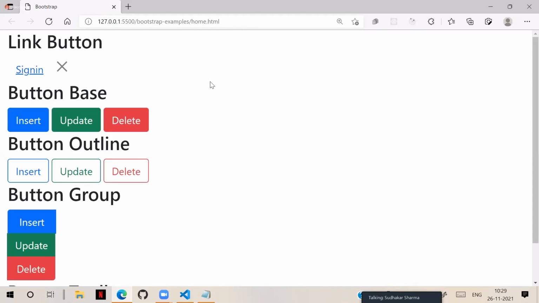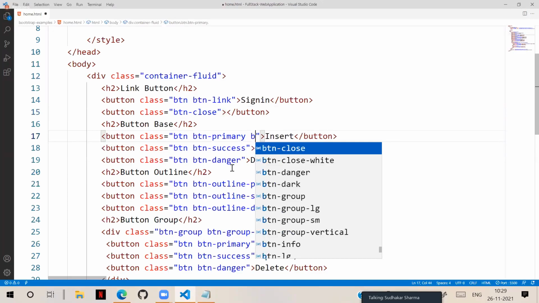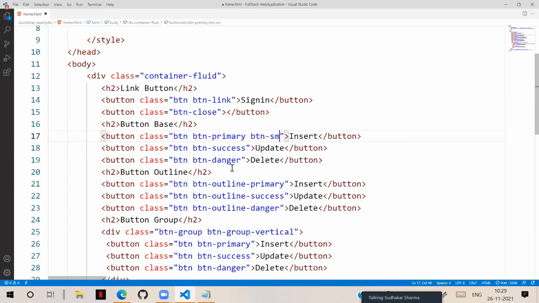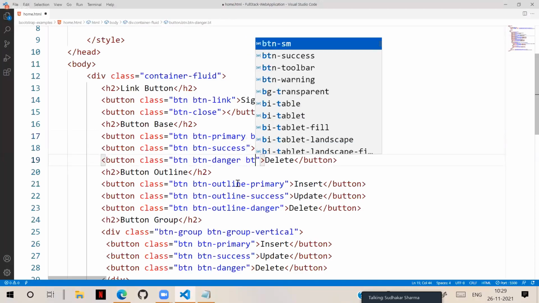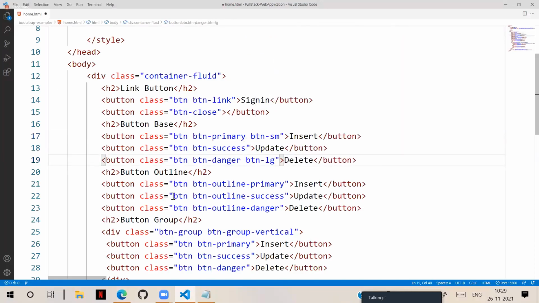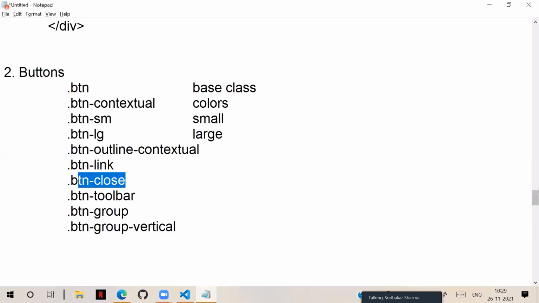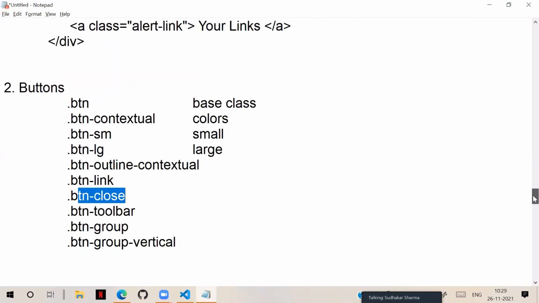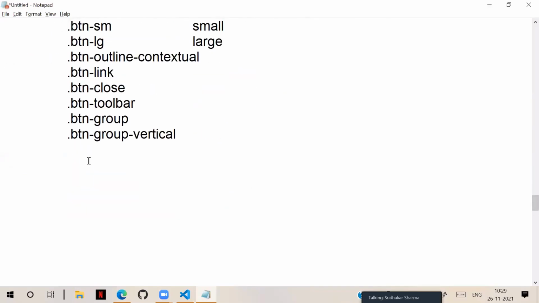So this is the combination of buttons. Buttons have small and large sizes. BTN SM is the small size button. LG is the large size button. You see the insert button size is reduced. Now the delete button I am giving as BTN LG, that is large. That means the button size increases. So we have normal, small, and large buttons. These are the appearances for buttons, and these are all the classes used for buttons. So that makes buttons appear correctly.